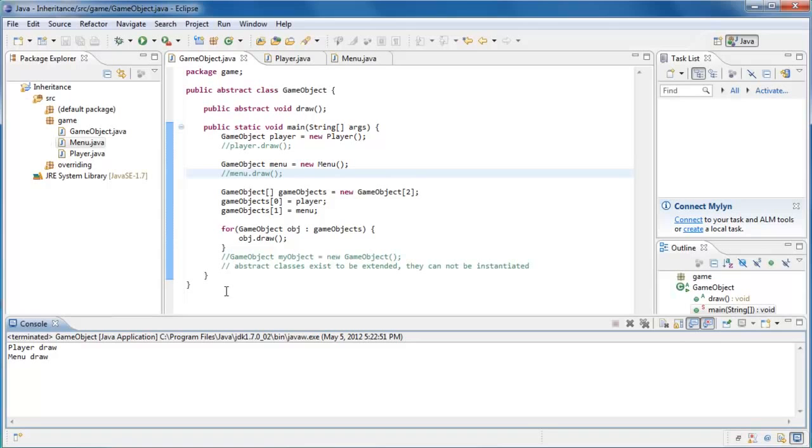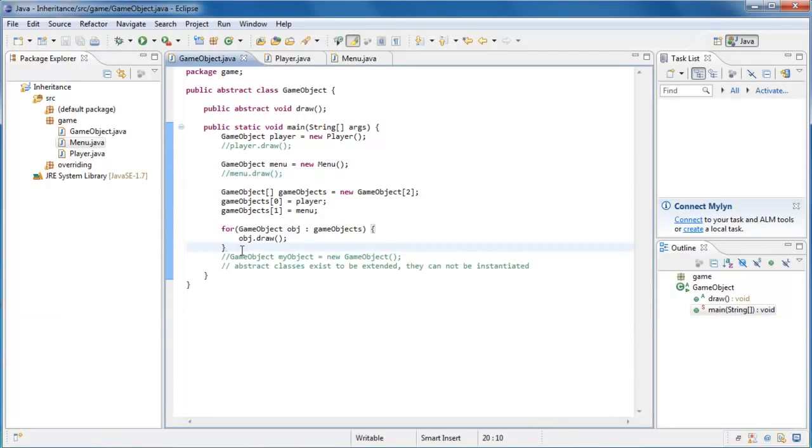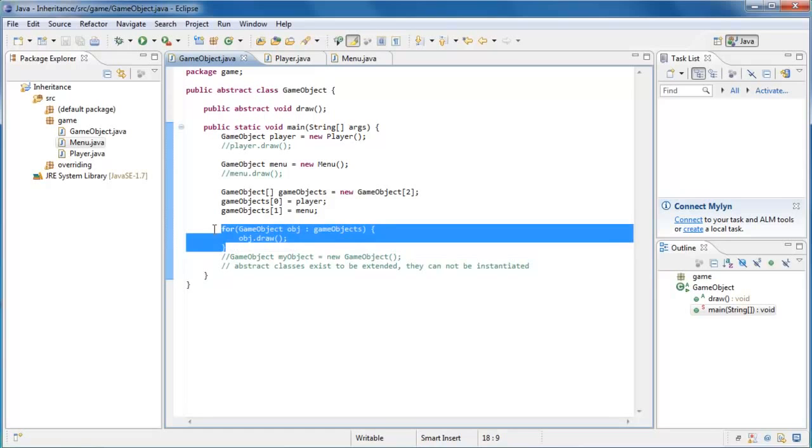Now think about that for a minute. If we had a real video game, which could have, I don't know, thousands of game objects, and all of them being drawn in different ways, we just handled drawing everything in our game in 3 lines of code.